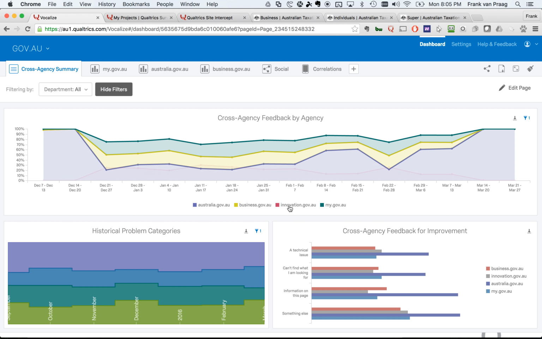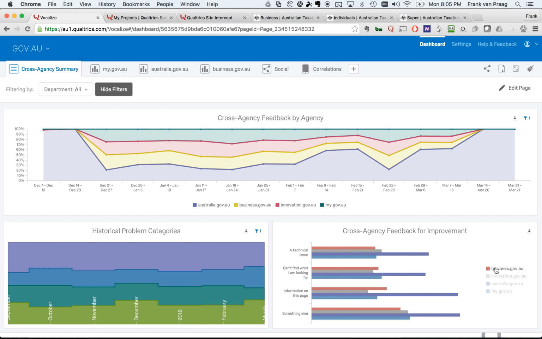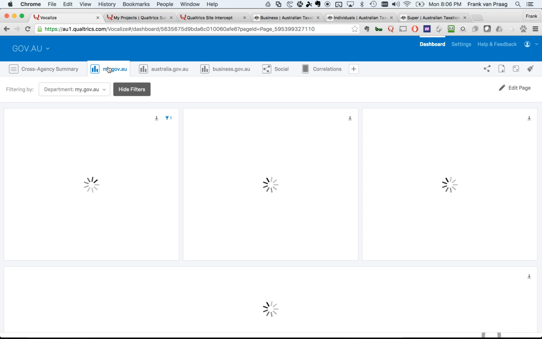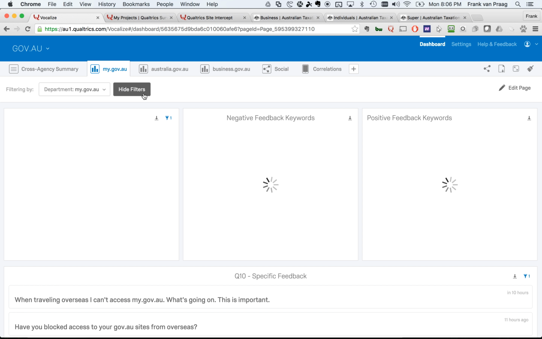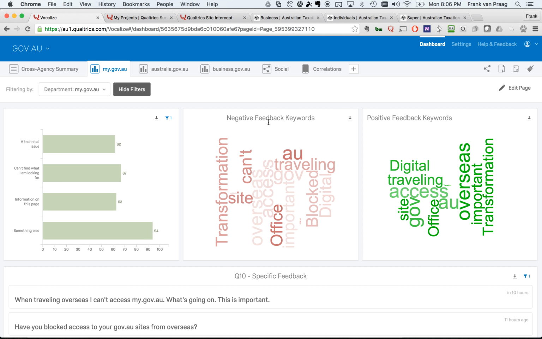Now on this chart you can investigate and see exactly which organization has been busy. We can filter some of them out, put them back in like this. These charts are remarkably easy to generate and very easy to navigate. I've created multiple tabs here, so if I want to just look at mygov.au, I can see what people have been saying on mygov.au, including what keywords have been used in negative feedback, where they've given a low rating to a website, and what keywords have been used to have given a positive rating. And these are some of the comments that you can see here. When traveling overseas, I can't access mygov.au. What's going on? So those are the kinds of comments that have been captured in these charts.